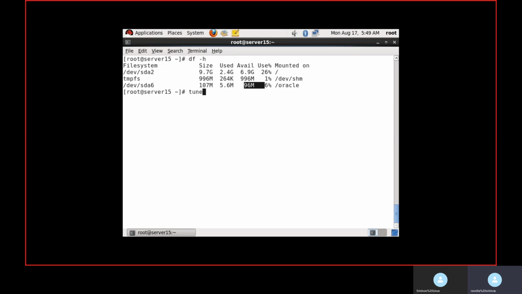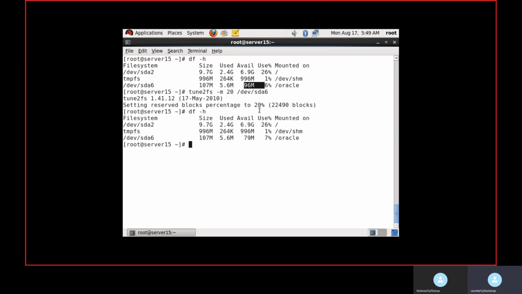So tune2fs -m 20 /dev/sda6. -m means minimum free space. So setting reserved blocks percentage to 20%. df -h. Now see, available size is 79. So before that, 96 MB they could write the data, normal users. Now normal users can write the data 79 MB only. The remaining percent is reserved for the administrator.